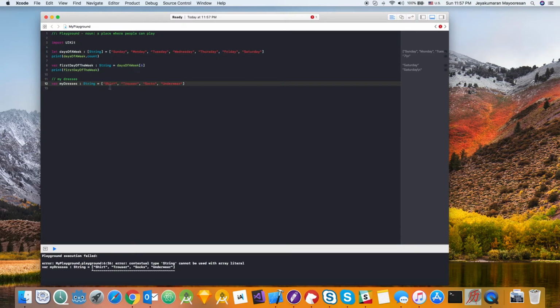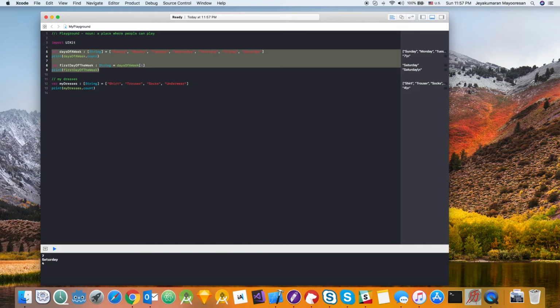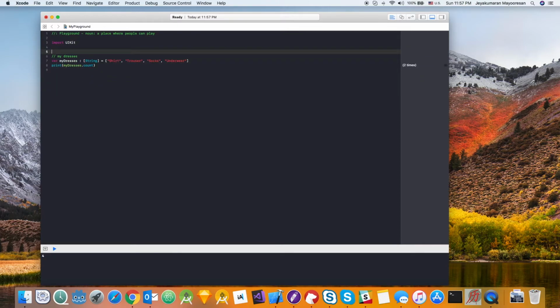Okay, so I have 1, 2, oh, we need to put a bracket here. 1, 2, 3, 4, 1, 2, 3, 4, 4 elements. Let's print and see how many elements are there. Count, and it says there are 4 elements. Let's delete this so we have a clear debug area. So it says 4.